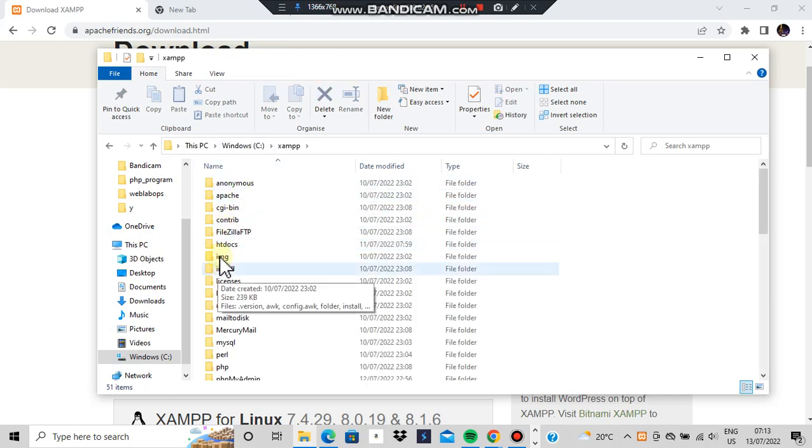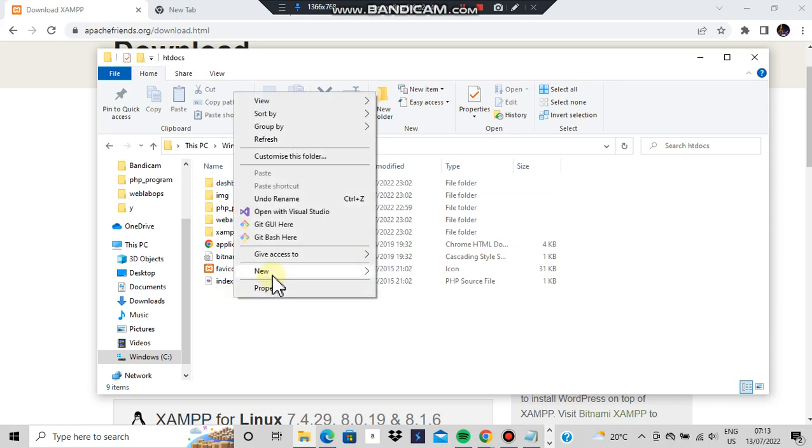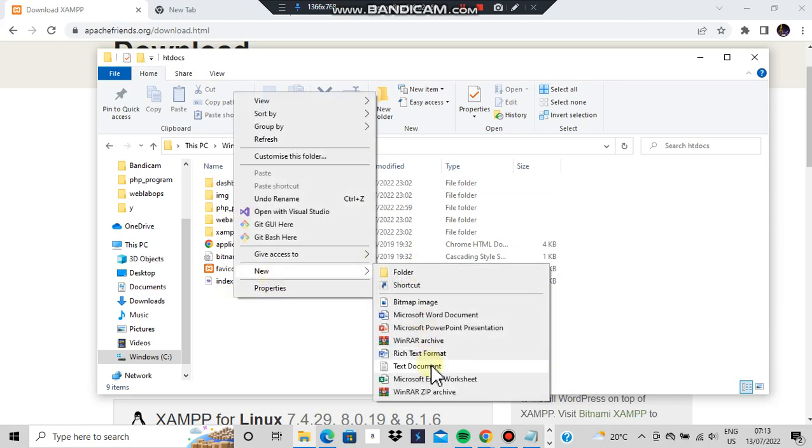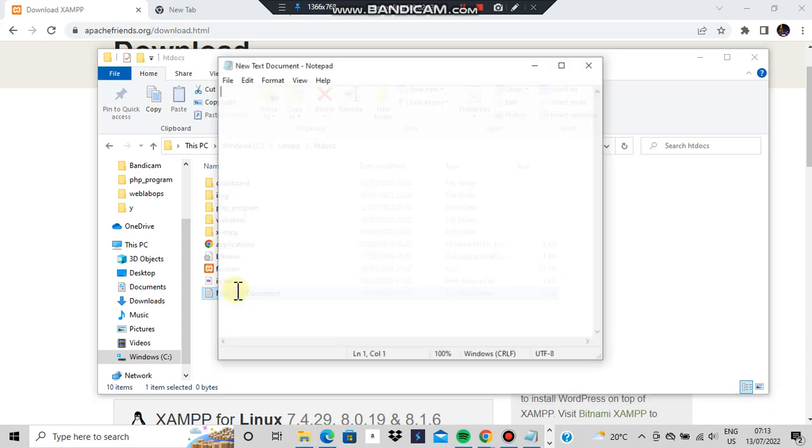After you click here, you will find htdocs. This is the thing which you have to click. When you click htdocs, you will find some things here. What you have to do is right click, make a new text document here, and here you will be saving the code. Save this as a new text document for now. I will show it once, and the rest you will do. Here we will be saving a code.